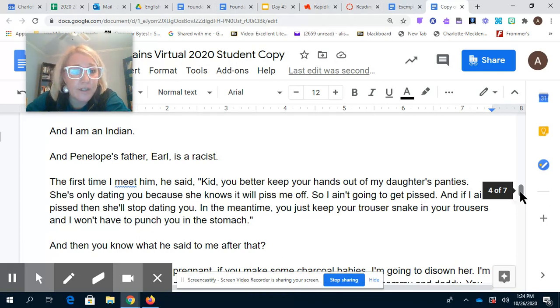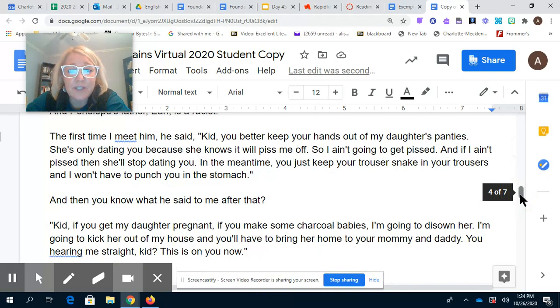The first time I meet him, he said, kid, you better keep your hands off my daughter's panties. She's only dating you because she knows it'll piss me off. So I ain't going to get pissed, and if I don't get pissed, then she'll stop dating you. In the meantime, you just keep your trouser snake in your trousers, and I won't have to punch you in the stomach.